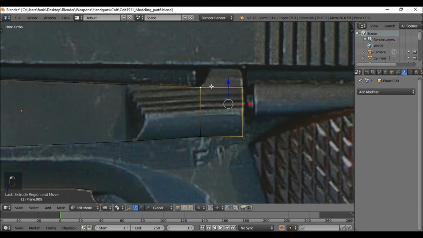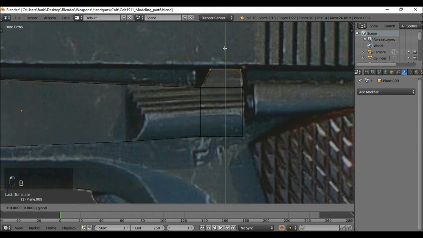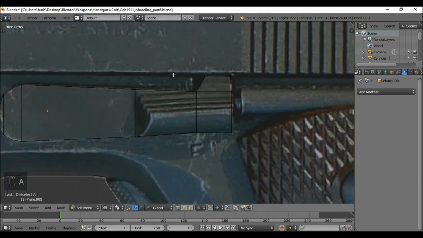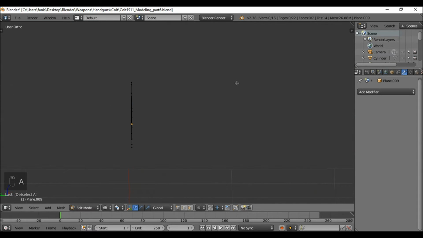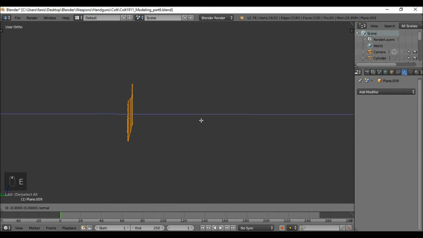Now select those two vertices, only those two, and extrude them up. Okay, again select everything, hit E and move it just a bit.